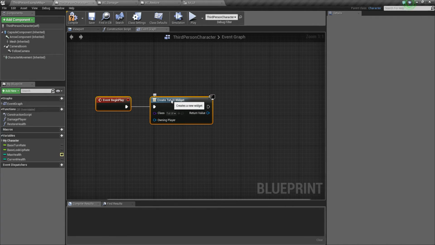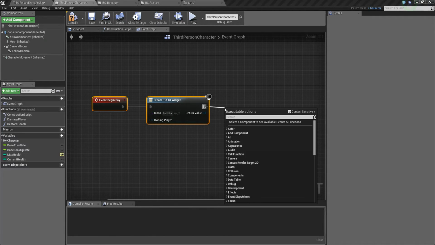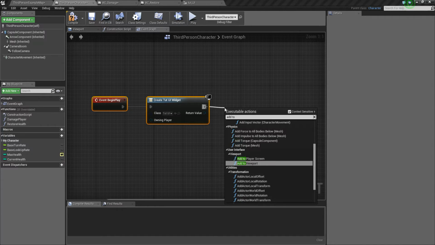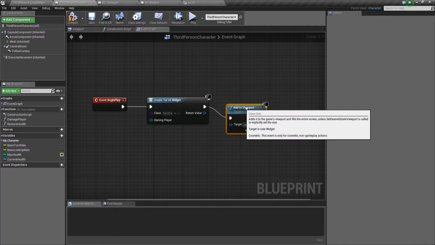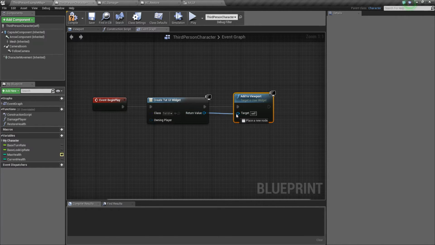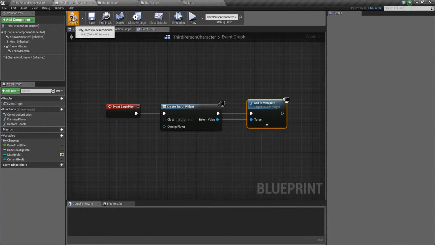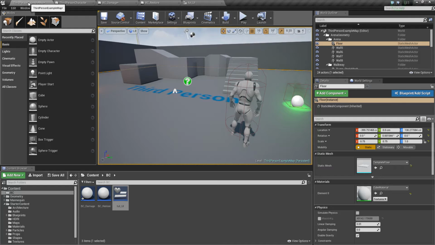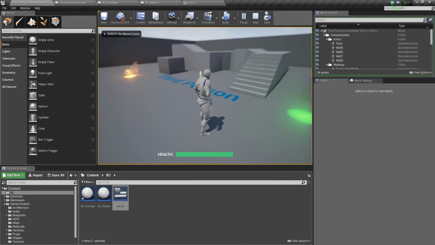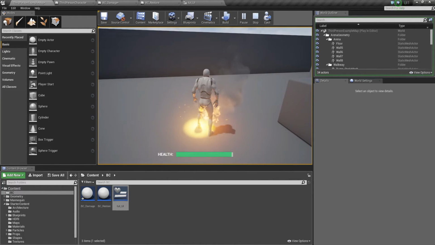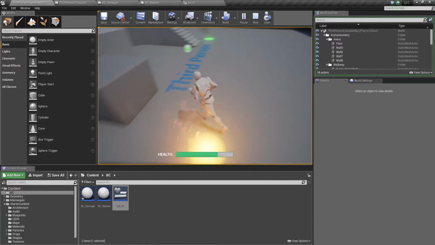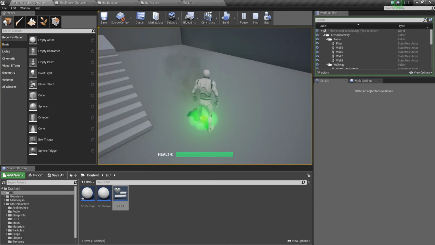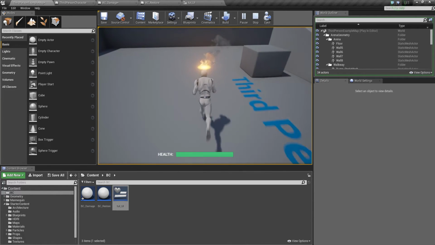From here we now add this to the viewport. So drag out, let's type add to viewport, making sure to take the return value to the target, compile and save that, and then that should be good to go. So if we press play, we have our health bar. I go over here, our health starts depleting, you see the progress bar starts going down. I come out of there and go over to my restore health, goes back up to 100%.